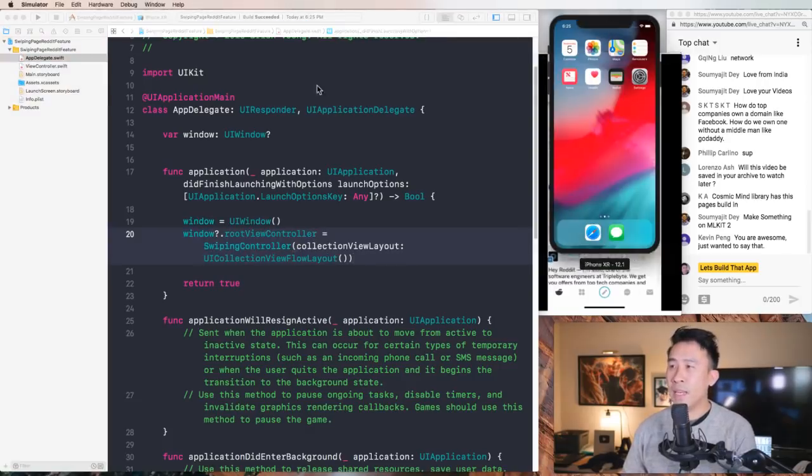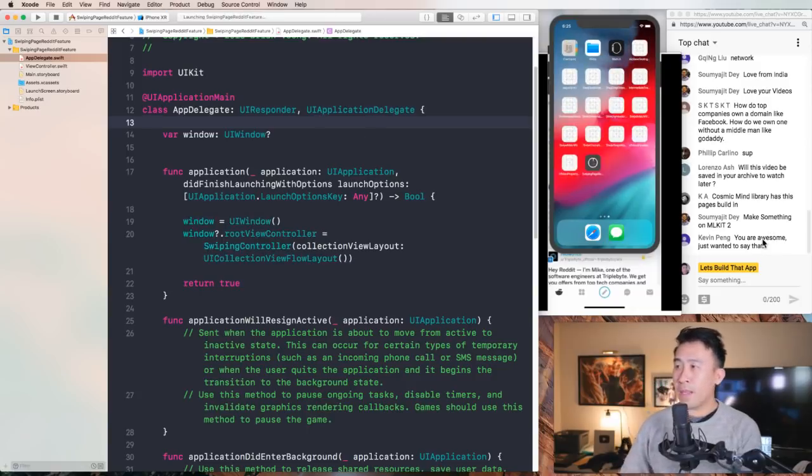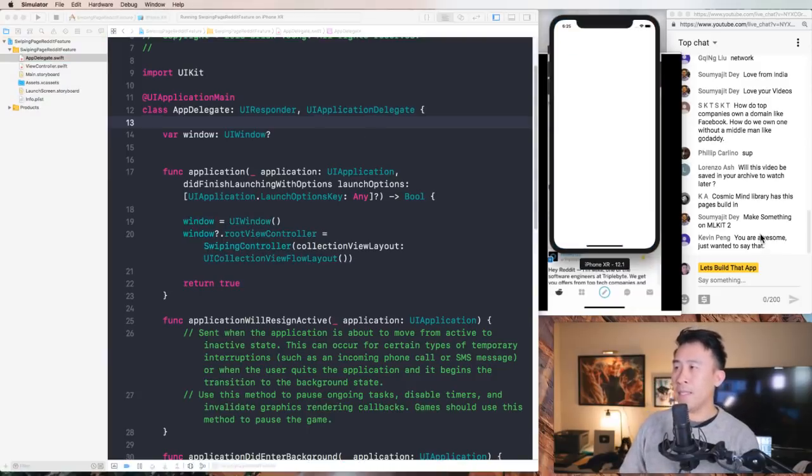Is this iPhone XR? That looks good. Make something on MLKit. Maybe.